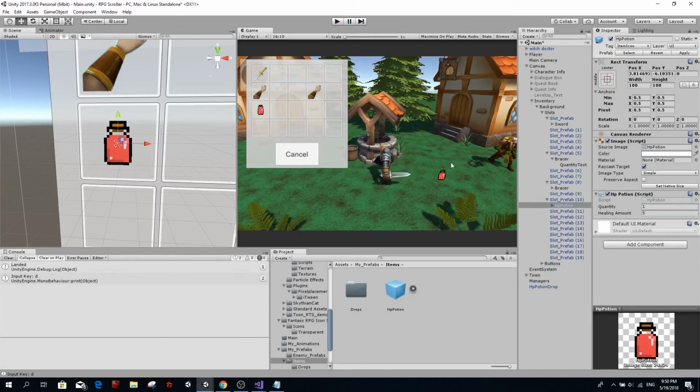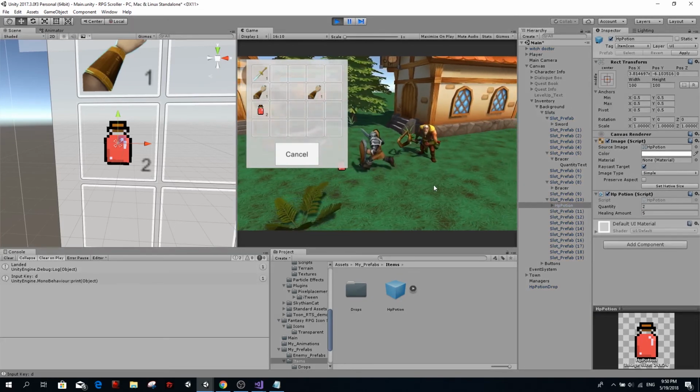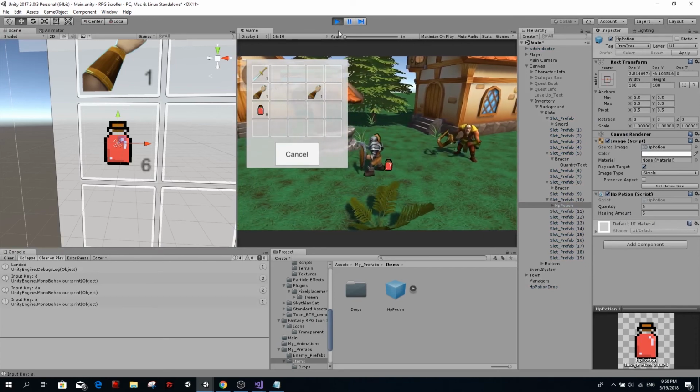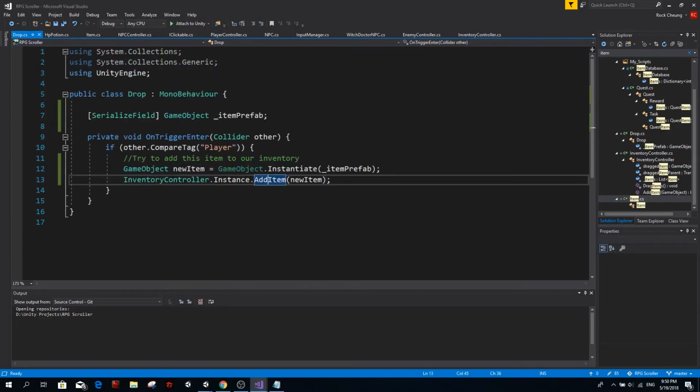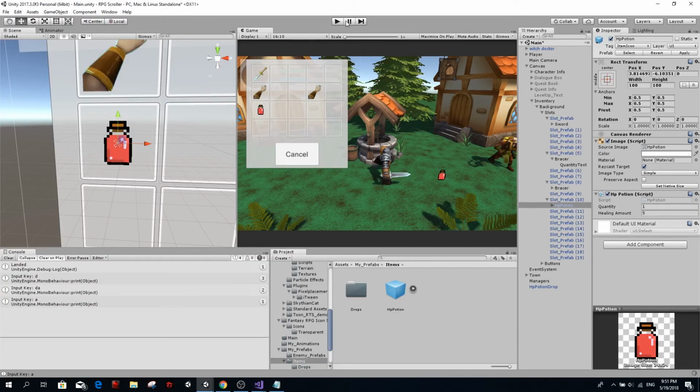So now I saw something, and it is that we didn't destroy this. So I can walk on top of it and keep getting more and more potions. So what we want to do is that here in the drop class, this function here returns a boolean, so we know if we could pick it up or not. So we're going to make an if statement. So if we actually can pick this item and add it to the inventory, we're going to go ahead and do GameObject.Destroy(this.gameObject). We want to destroy the drop if we can actually pick it up. That will prevent us from picking it up multiple times.